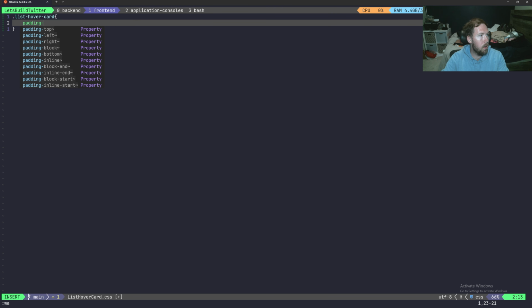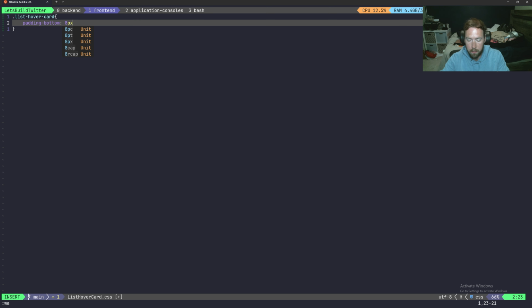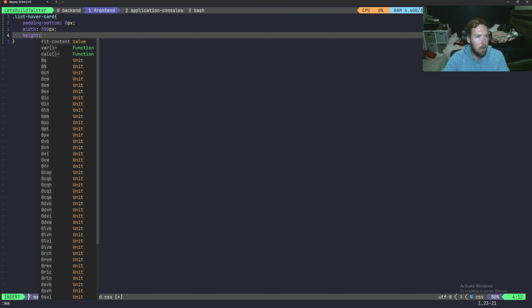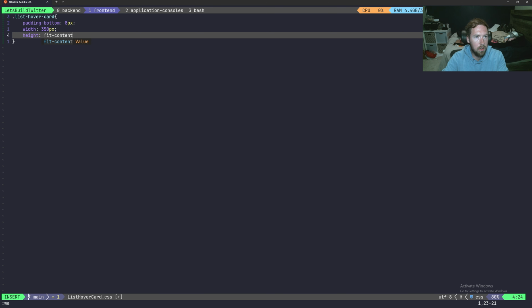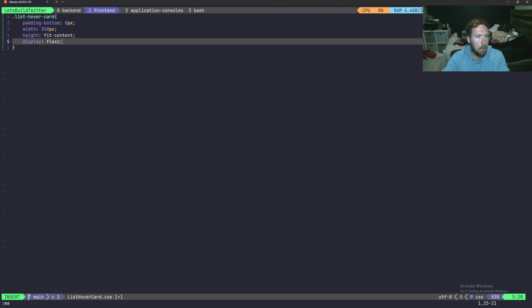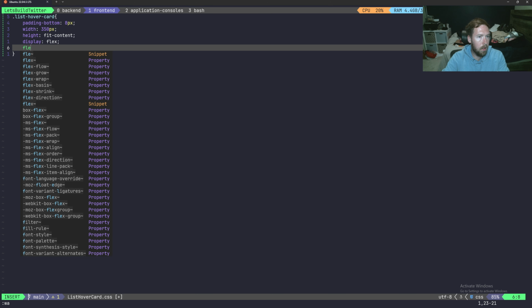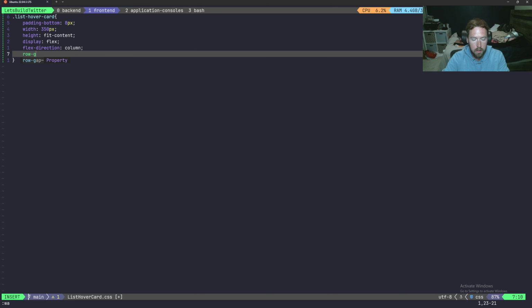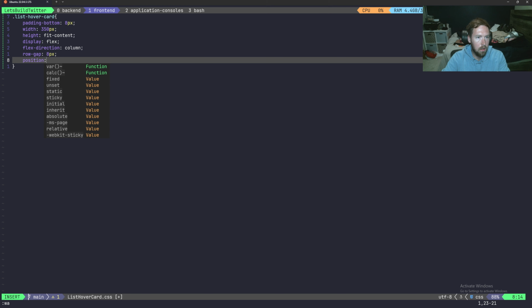We're going to start with padding on the bottom, and it's going to be 8px. And then we're going to have a width of 350px, which there's actually a 3 and not a 2. That'll scuff it up a little bit. We're going to have a height equal to fit-content. Then we're going to have a display of flex and a flex-direction in the column direction, with a row-gap of 8px.